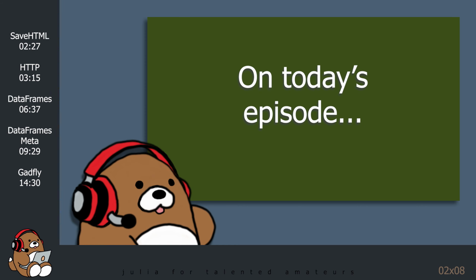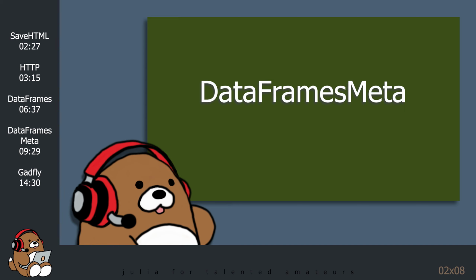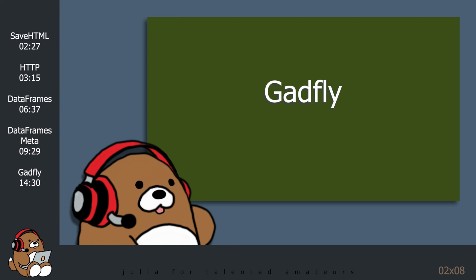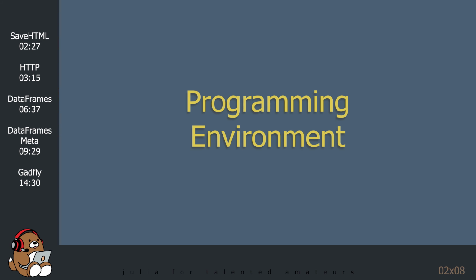Today, we'll start by getting some quick lessons on how to use the HTTP package and the DataFramesMeta package. But we'll spend most of today using the Gadfly plotting package to understand the benefits of its tight integration with the DataFrames package. This should be a fun tutorial, so let's set up our programming environment now so we can get started right away.